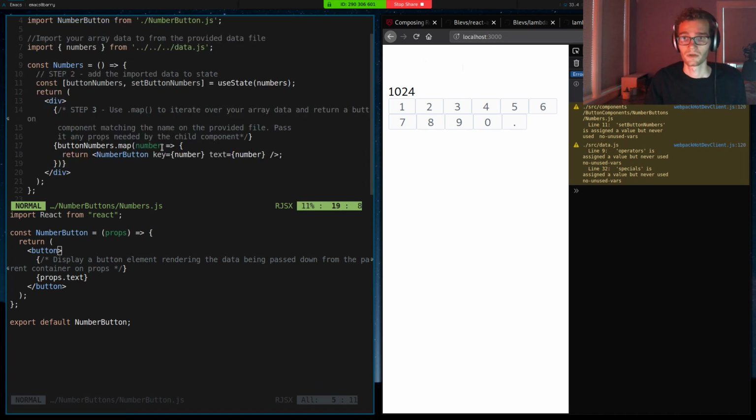So, do we have any questions with this key thing? No? Feeling good about keys? Okay.